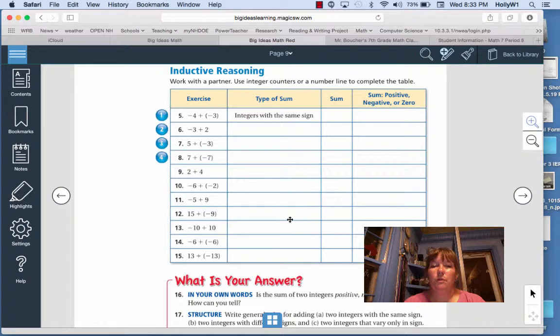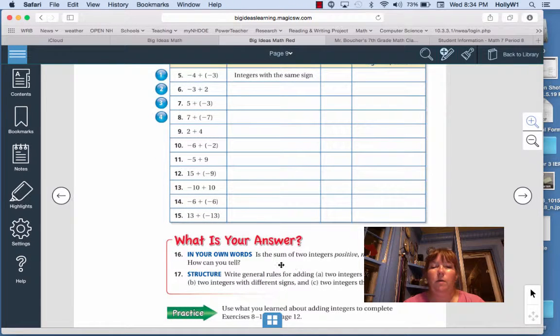If you go through this entire table and figure out what all of those different results are, you can pause the video and do that. So welcome back. Now, what is your answer? This is talking about what happens if the sum of two integers is positive, negative, or 0. That's what questions 16 and 17 are.